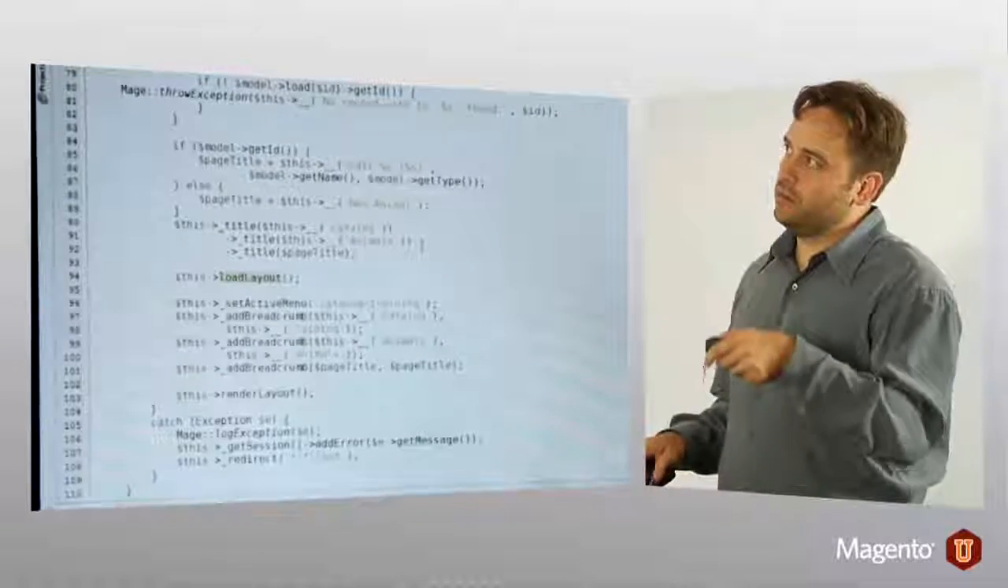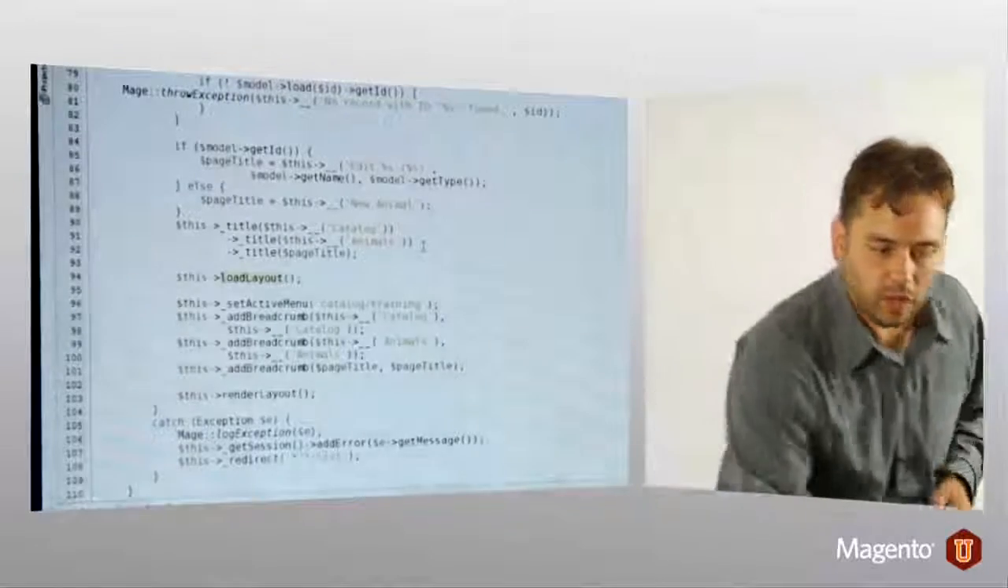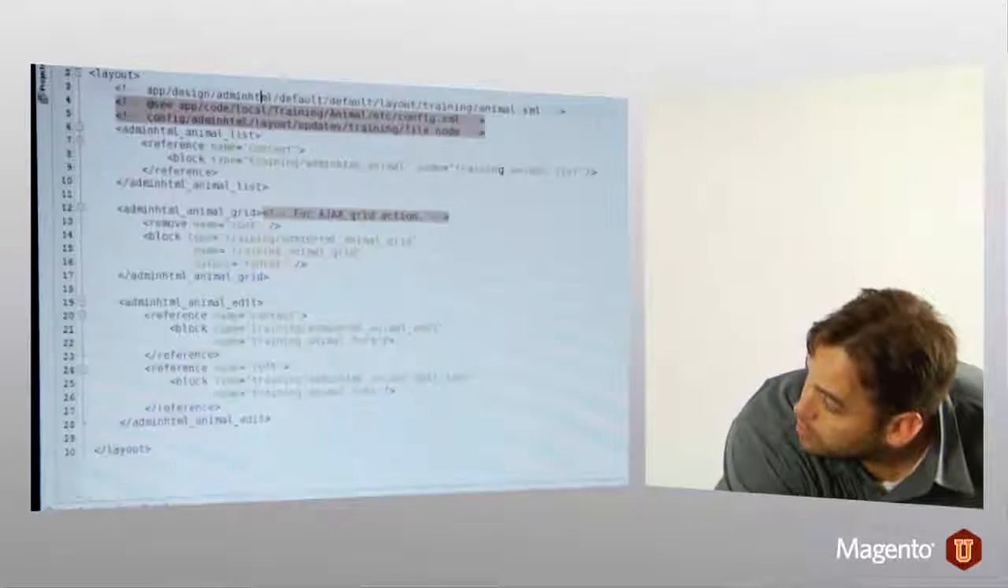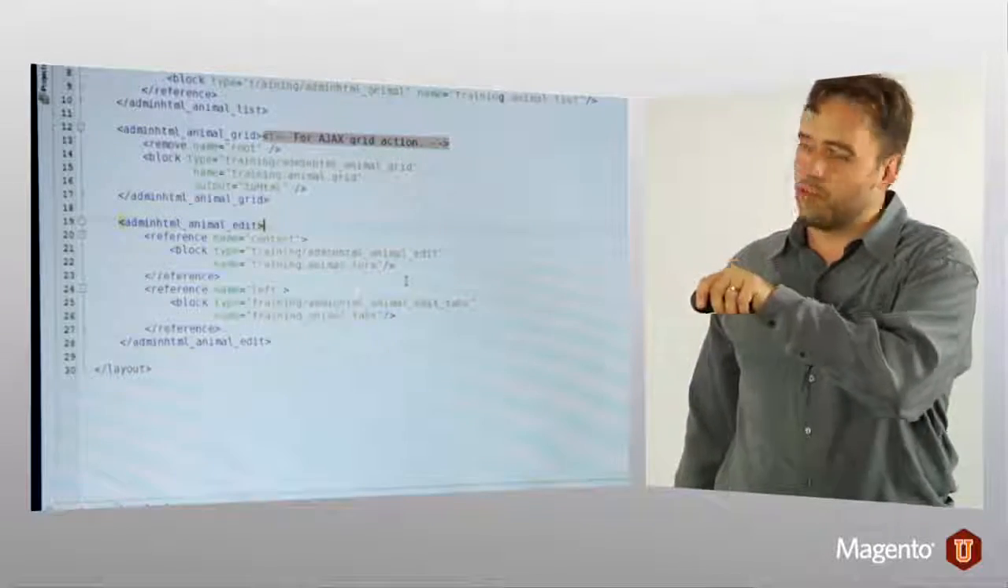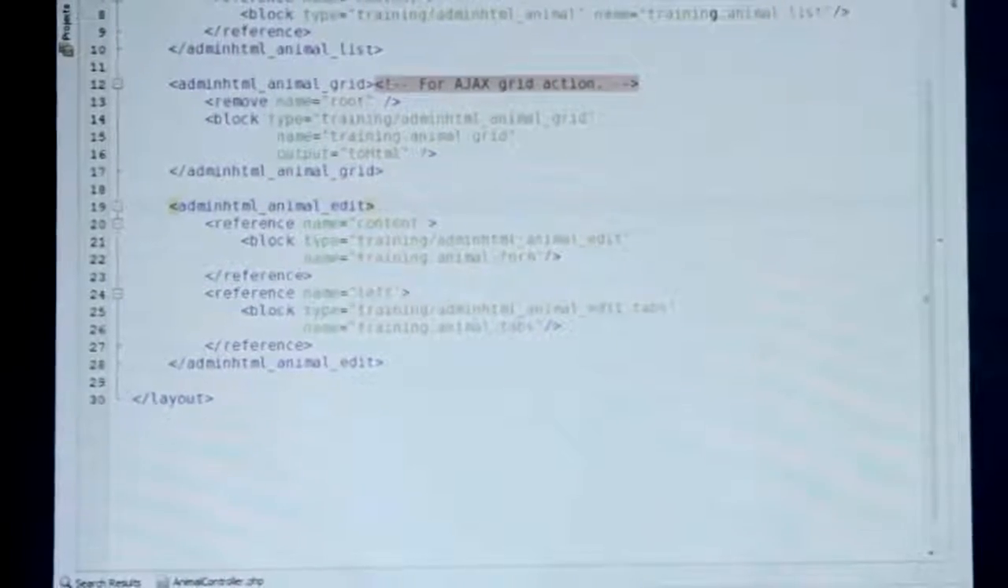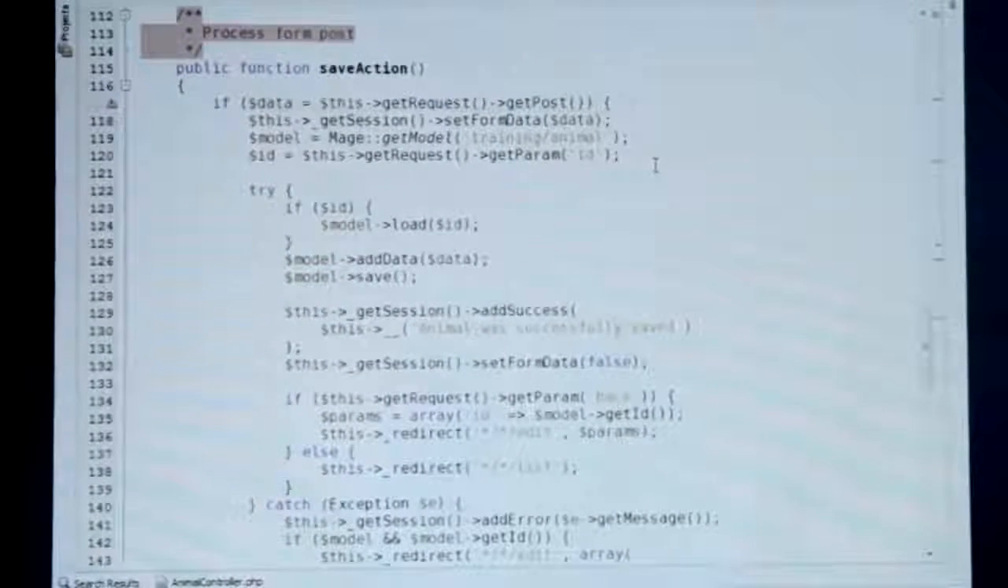And that, of course, we'll get the instructions from animal XML edit action and load these two blocks. So that is that. Also here in this controller, we have a save action and a delete action. So the thing is, we have to post our data somewhere from our form. We'll post to our save action.